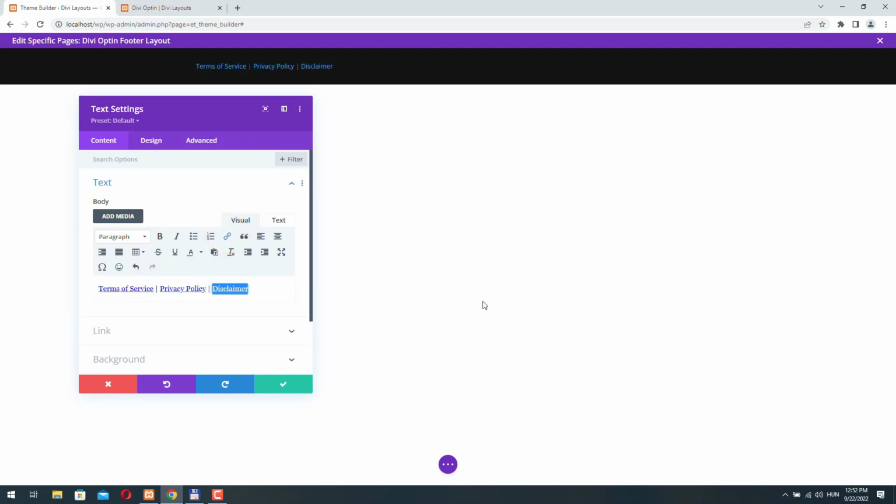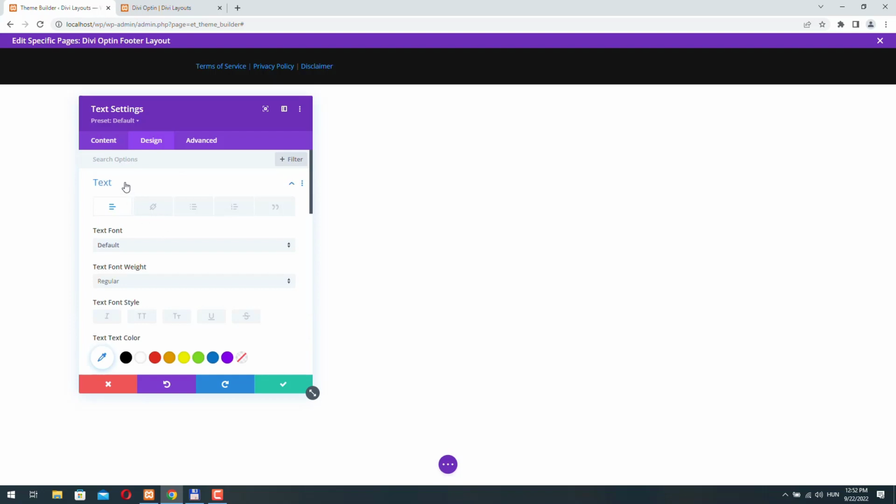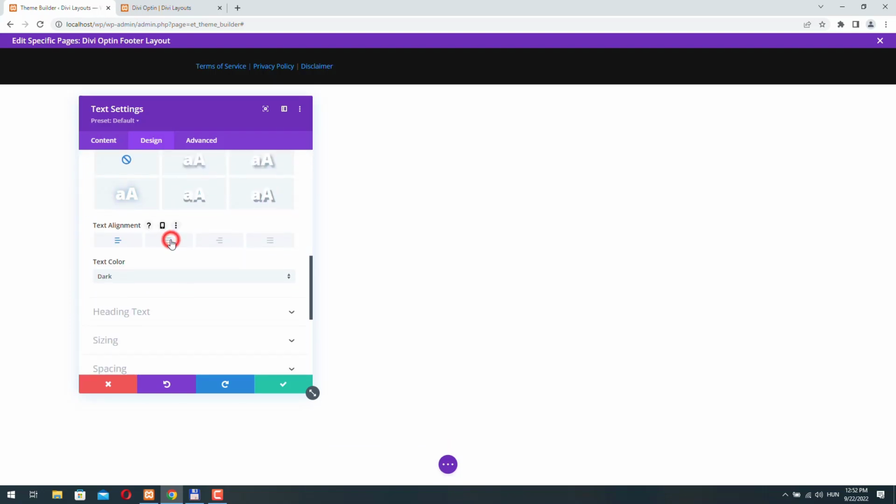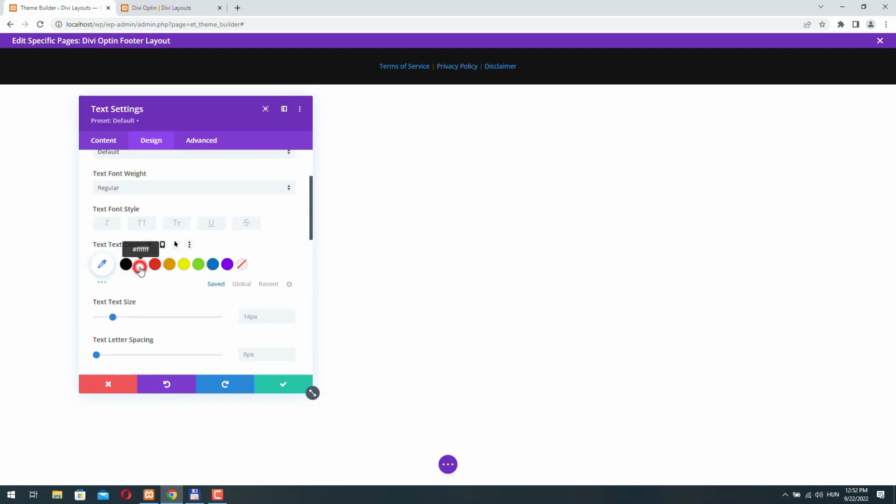So we added the links. Let's go to text and add some designs. First of all, I want to align it to the center. I want to set the text color to white. So this will only set the pipe symbols to white because these are not text, these are links.